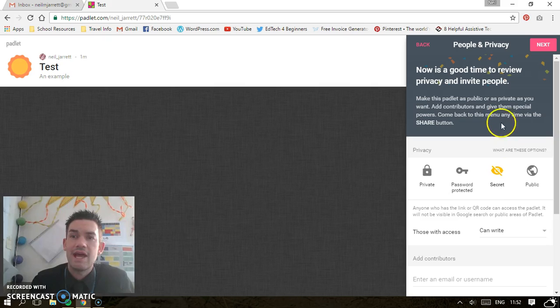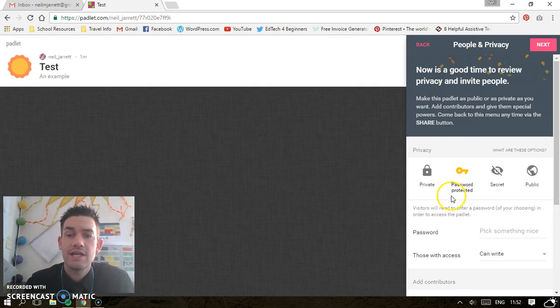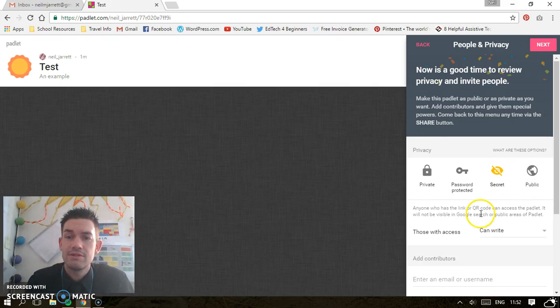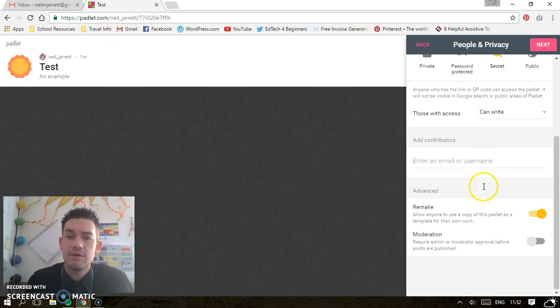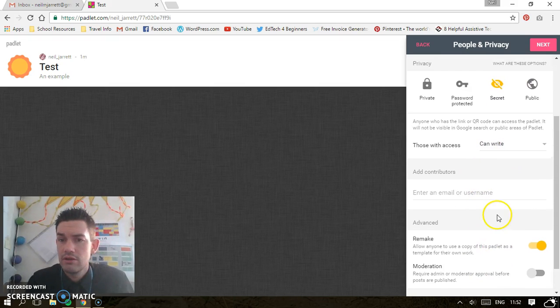So the next bit is how you're going to share. You can have it completely public or secret, only people with the link will know. You can make it password protected, so you need a password to log in, or completely private. So if you just want to set up one and not share it, that's for you. I usually go with secret. Just make sure everything's okay.